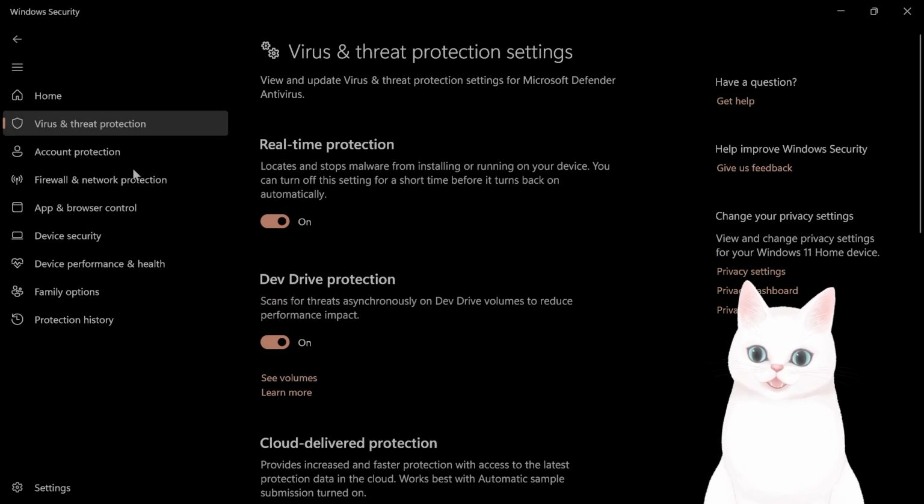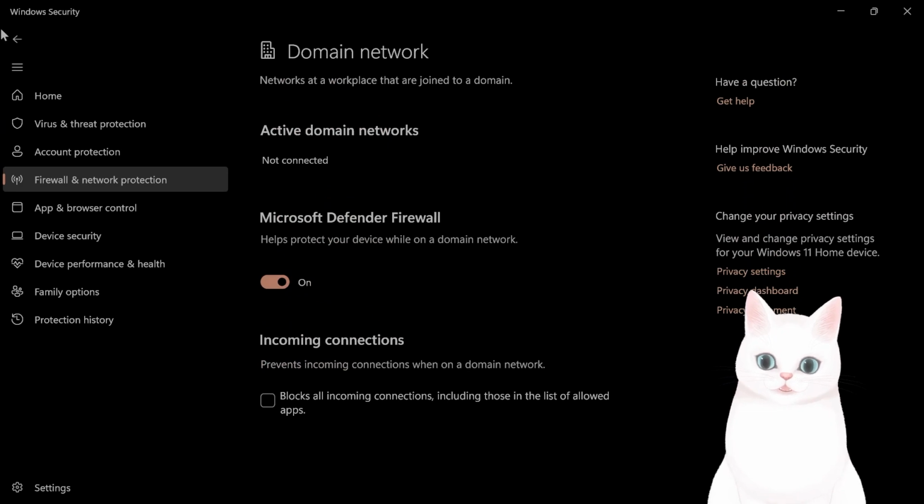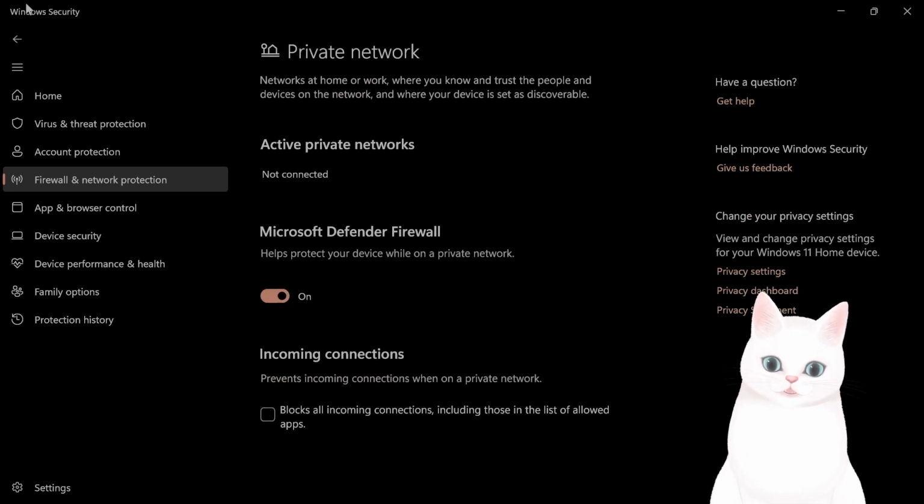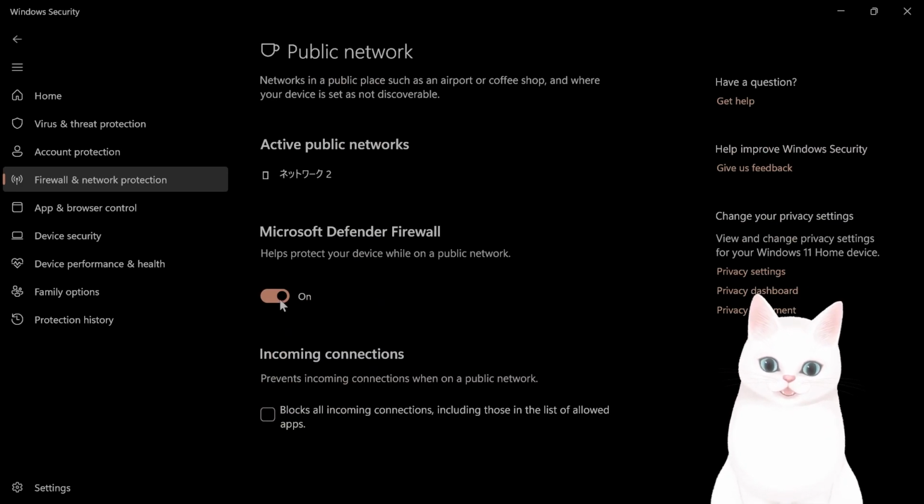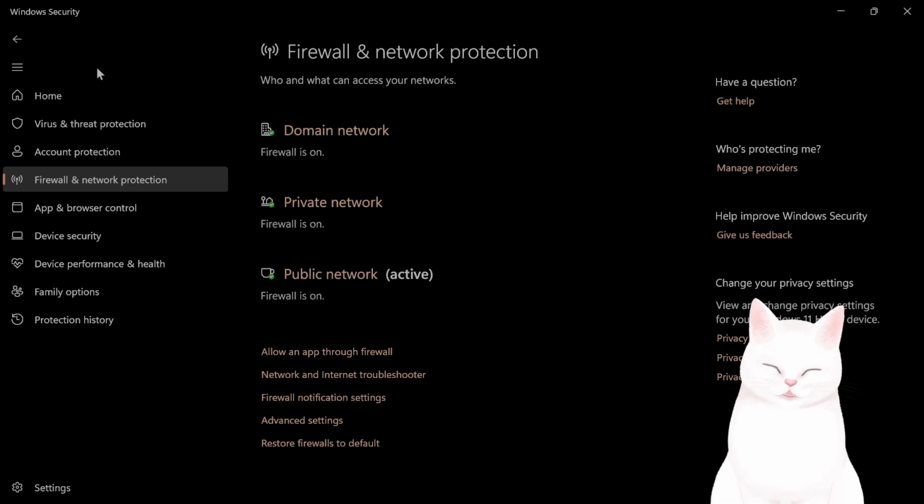Also firewall network protection, just to be safe, you can click on this and click off, then go back and do the same for private network and public network. Okay, and then try to reinstall it and see if that helps.